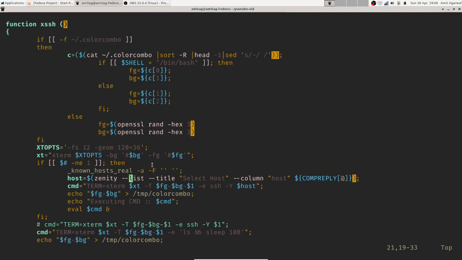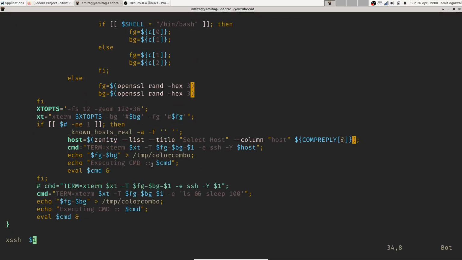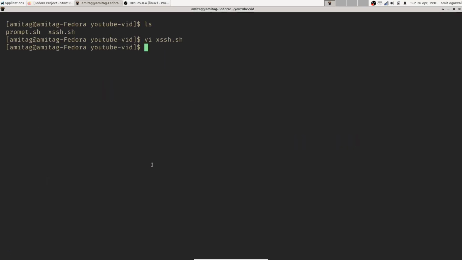XSSH. The way I have done it as a function is because I have put it in my bashrc functions, so that I can use it in a variety of places and not just my one command. So I hope the explanation is clear. Now let's see how the whole script runs.